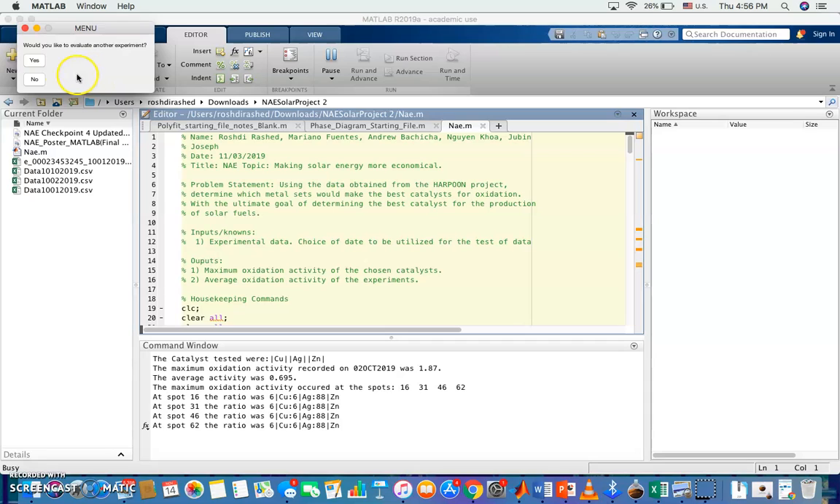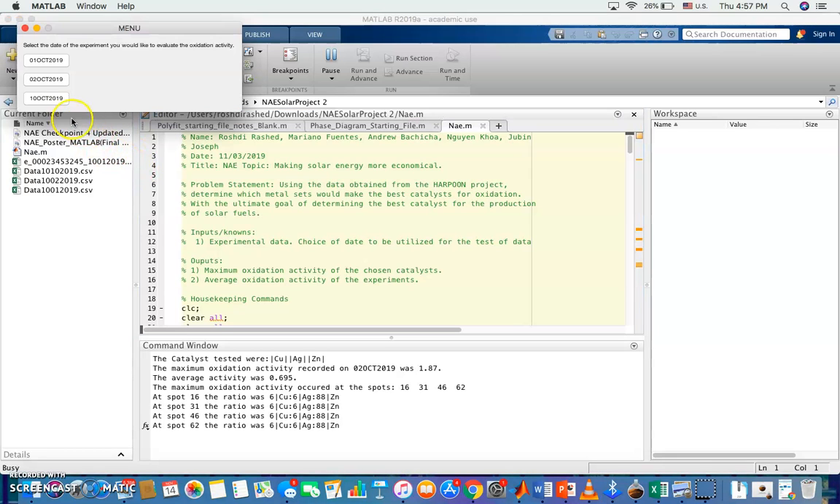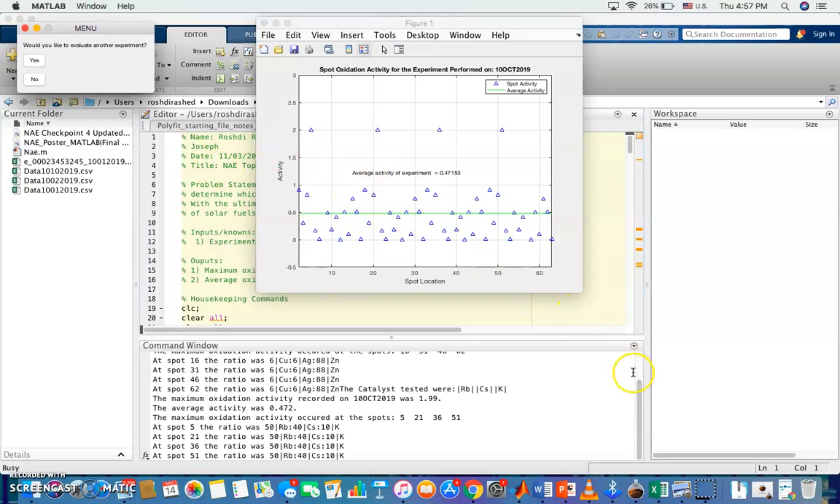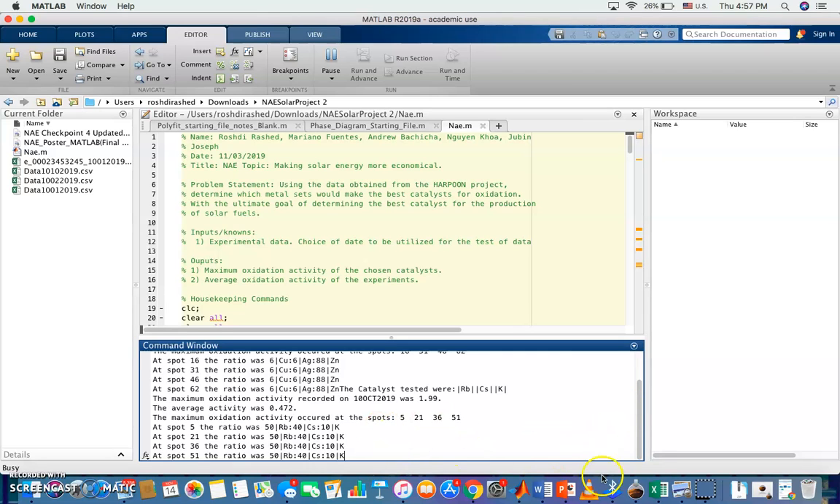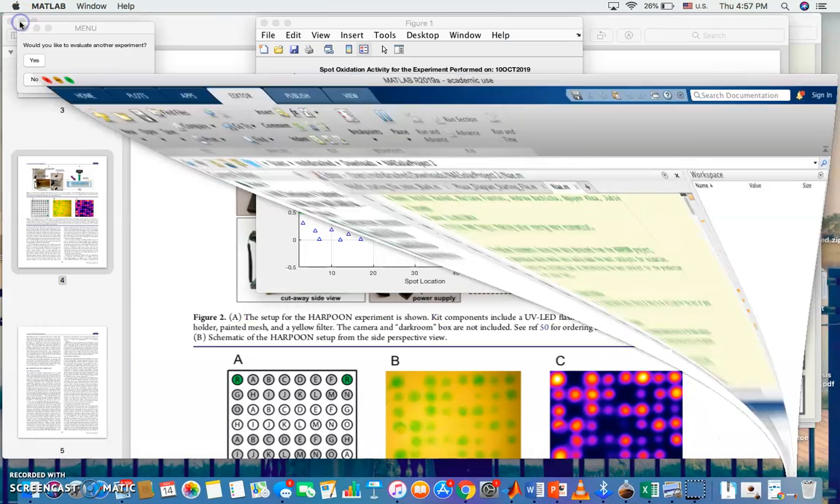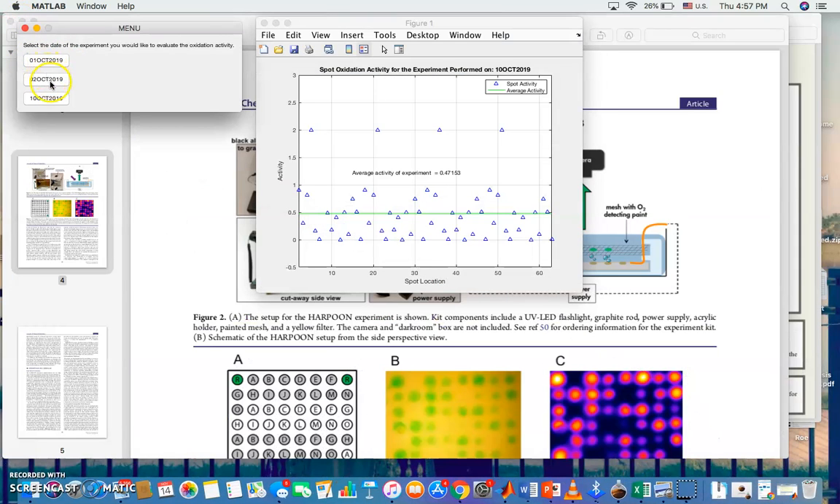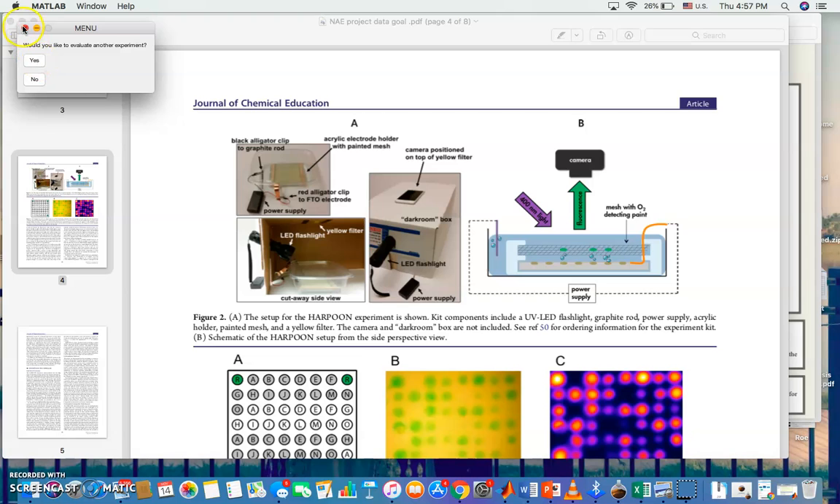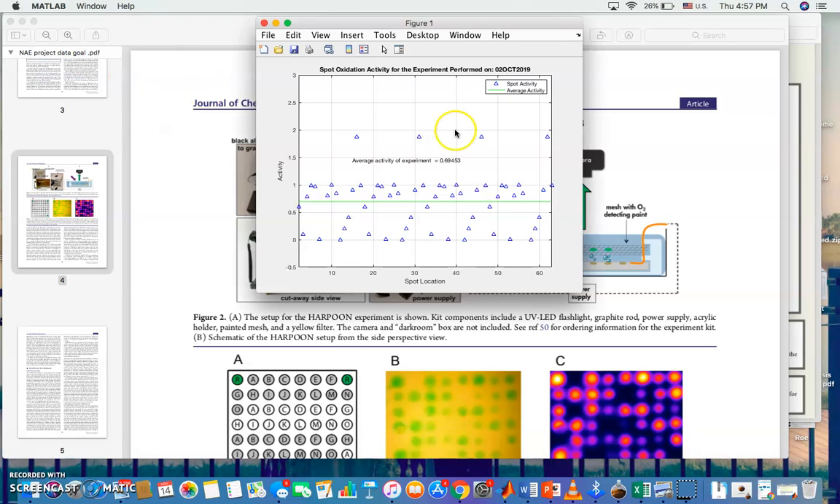Then it allows you to select if you'd like to evaluate another experiment. We'll go and try it again. And this time we'll check out October 10th. Again, it has the same output, with that graph, and then also it outputs the same or different data, but in the same format for that date. And then over here, we can select if we would like to run another experiment. We're going to go and click no this time.